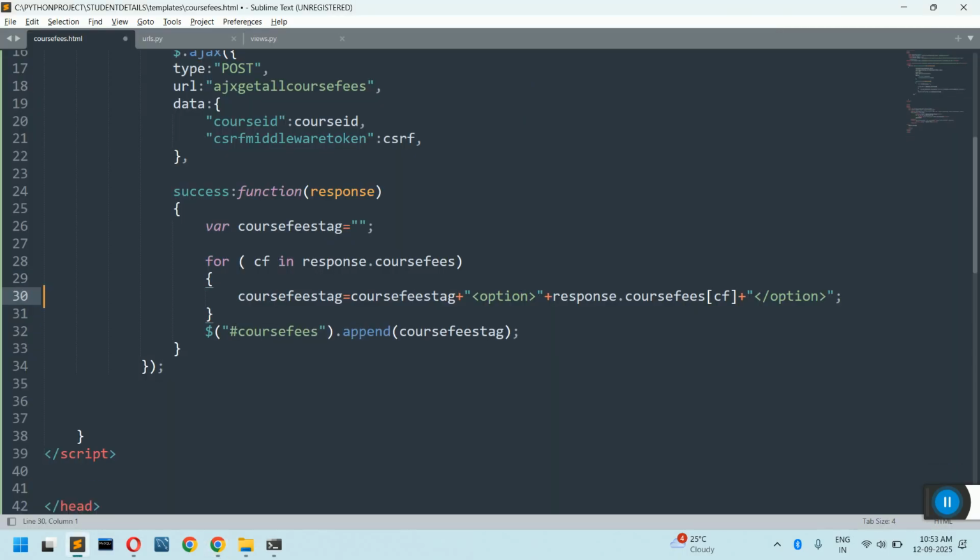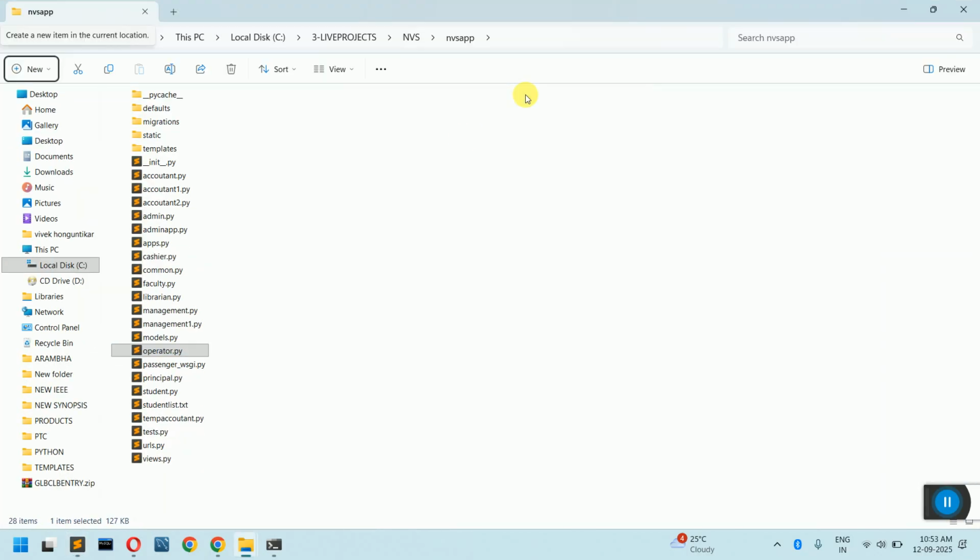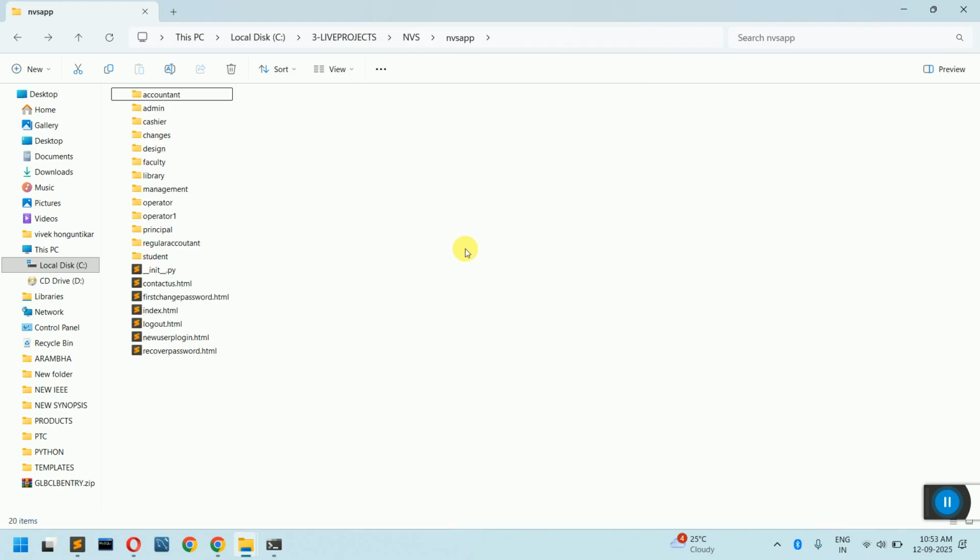So the mistake is in this place. So we have to see what is the mistake in this option, response, course fees, CF. Okay, let me check with the NV project in this. We have the code in this. We can just go through that and see what is the mistake just to save the time.